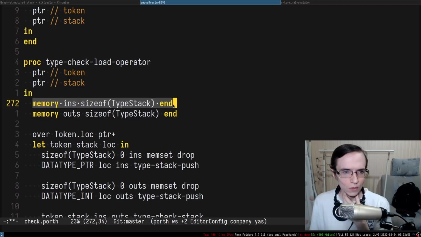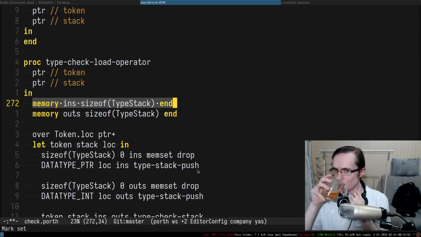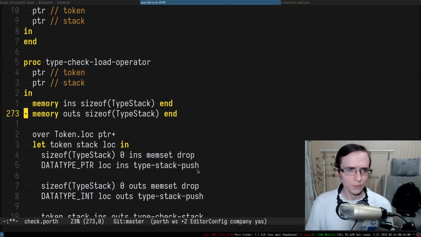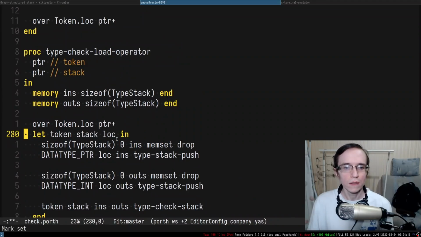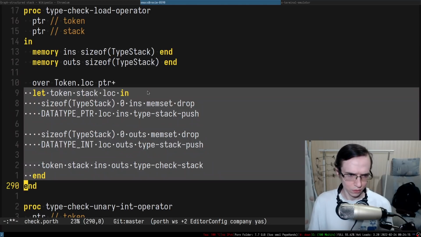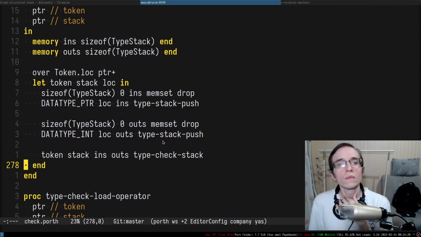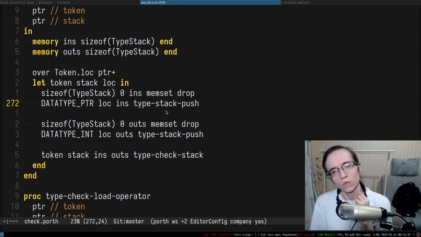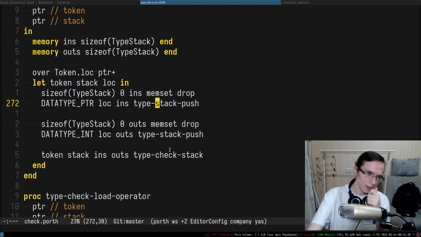Cool. So in the inputs, should be relatively straightforward. And then I take over for the token. So I could probably copy paste this entire code, right? Because it's roughly what I expect here anyway. So this is a load and we expect a pointer.